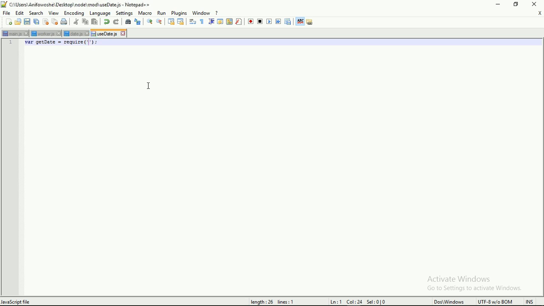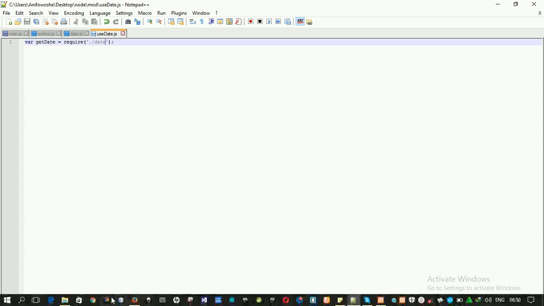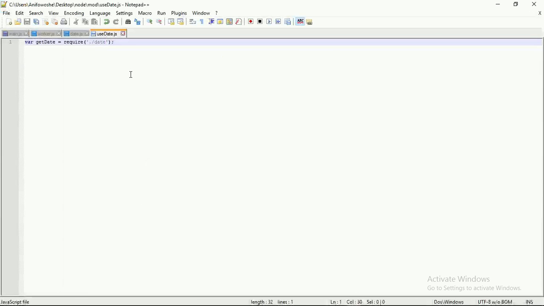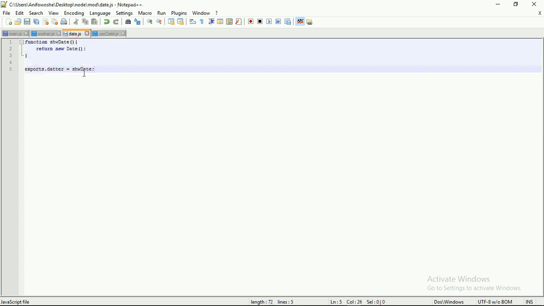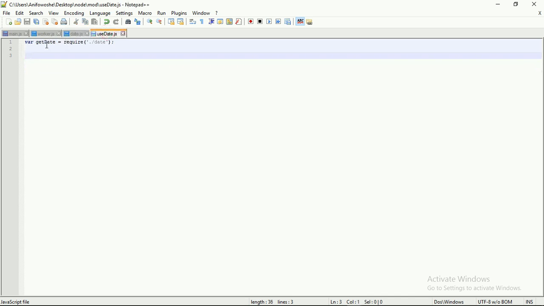Okay, so I'll be passing it, please get me date. There will be no need to write date.js, you understand, because the node system actually knows that you are asking it to look for a script called date.js in the same level, because they are actually located in the same level on my computer system. So what actually happens here is it passes in this show date to get date.